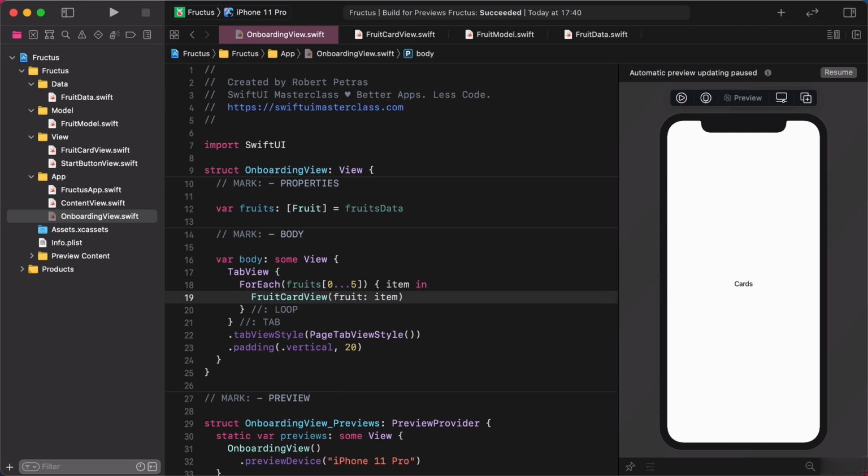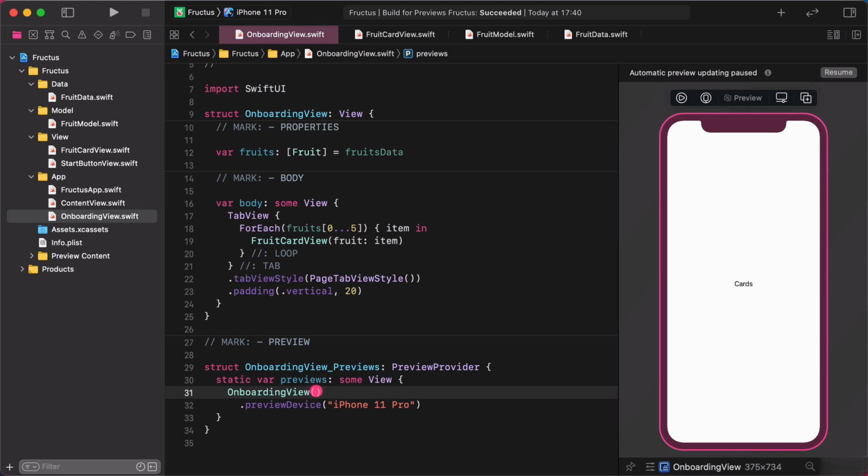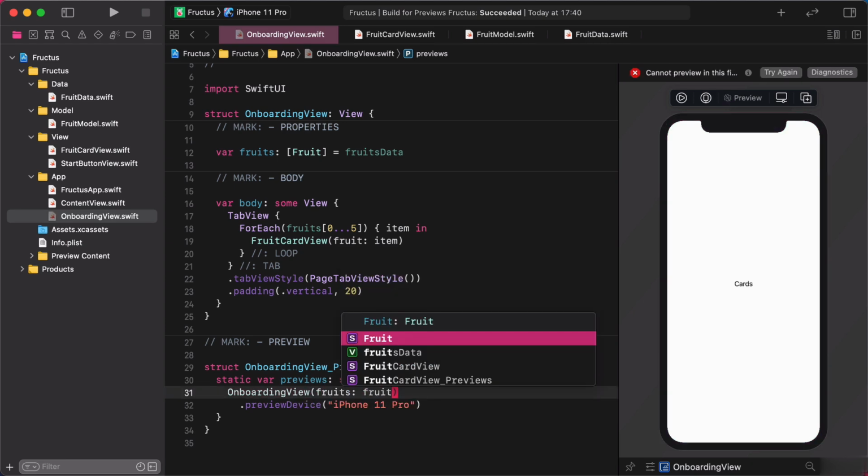And just one more thing before we wrap up this lecture. Navigate to the preview and let's pass the missing property with the necessary data to it as well. Enter. Onboarding view. Fruits data.